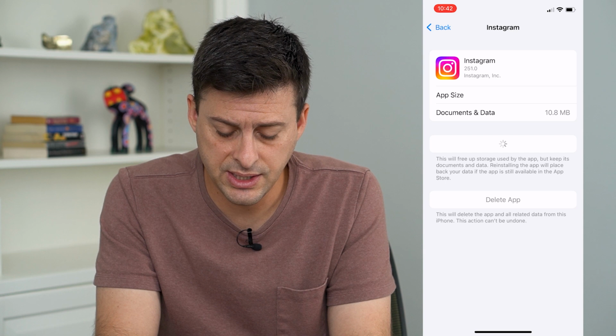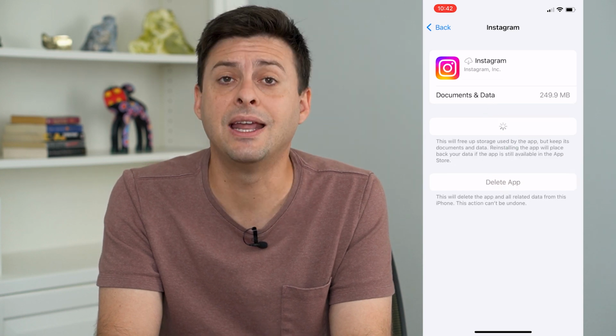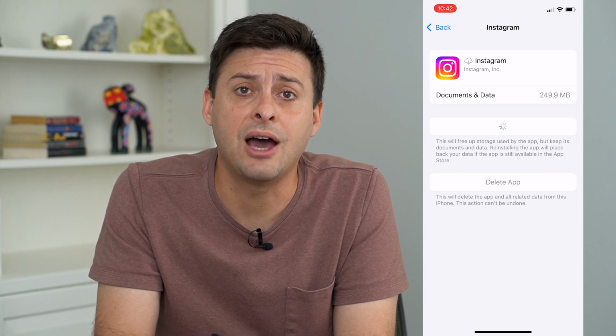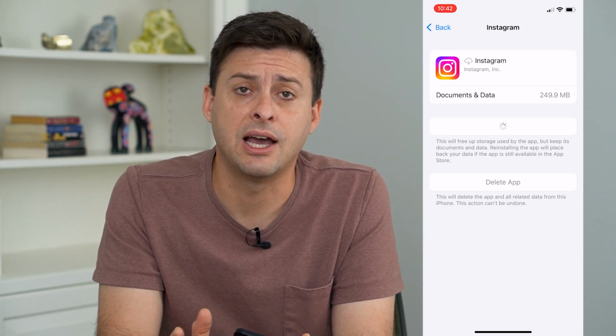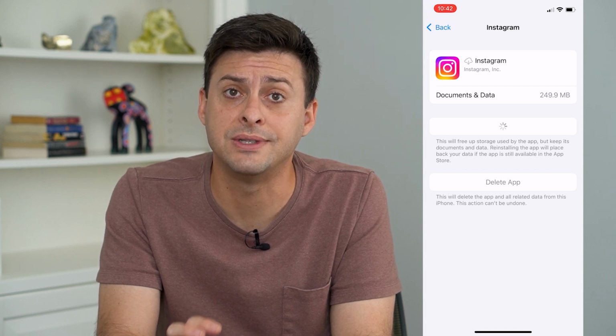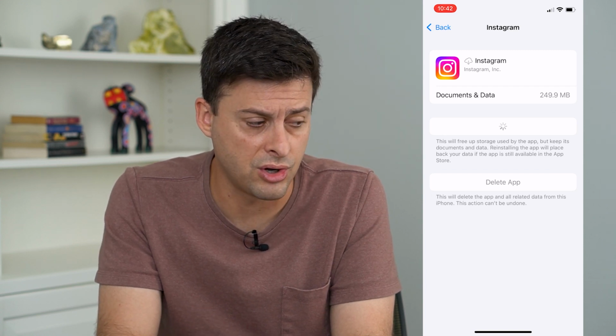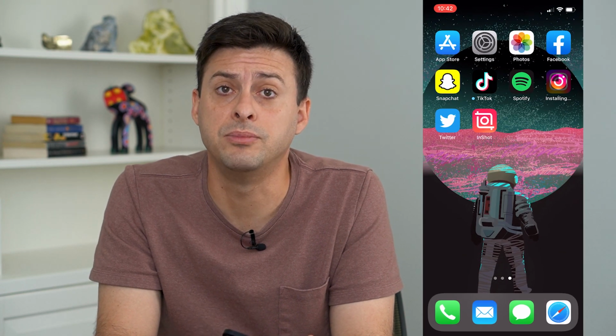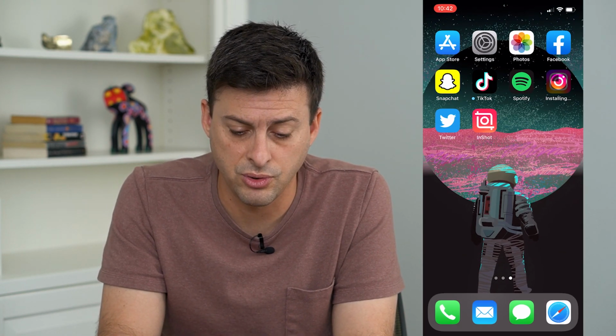What this does is it removes and force updates the core Instagram files without fully deleting out your profile, your DMs, any of that stuff. It keeps all of those in there so that you can use all of those. And this should help to fix your music on your Instagram story.